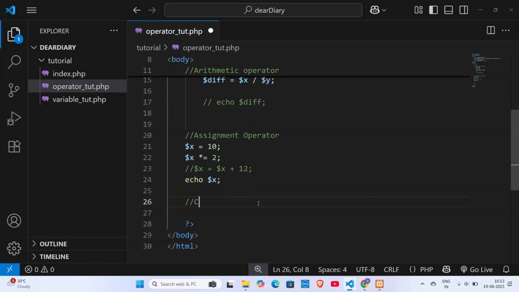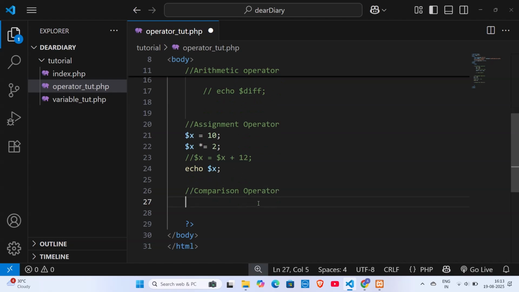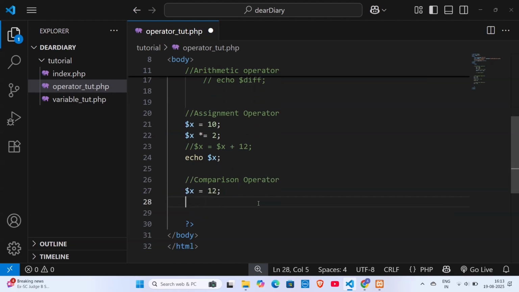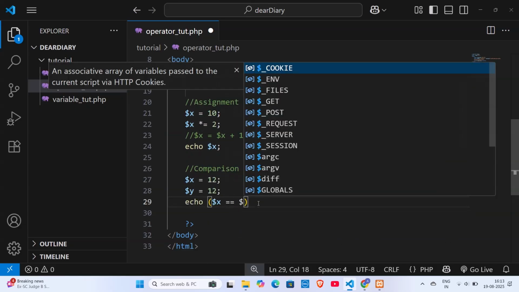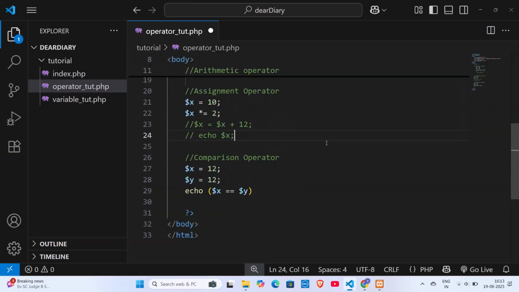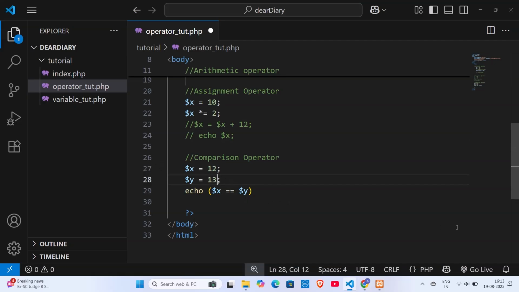Next operator we have is the comparison operator, which is used to compare two values, whether they are equal or not. The output here is 1, which means true.